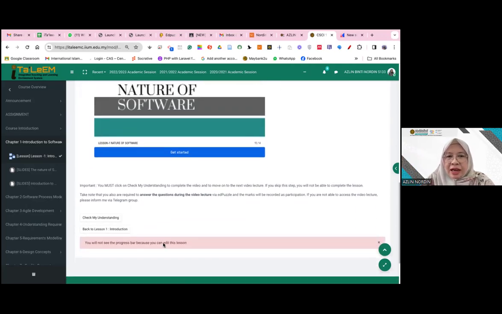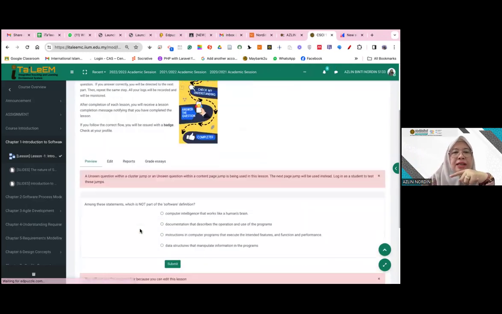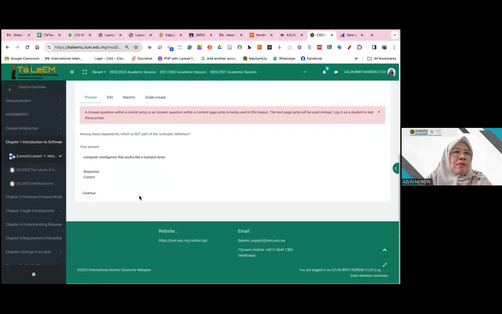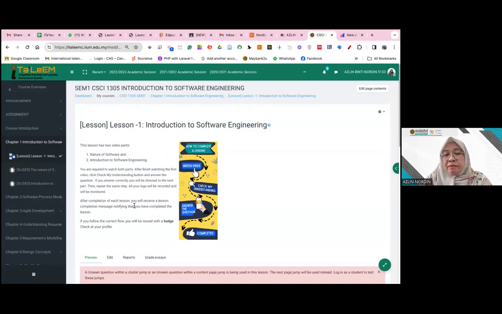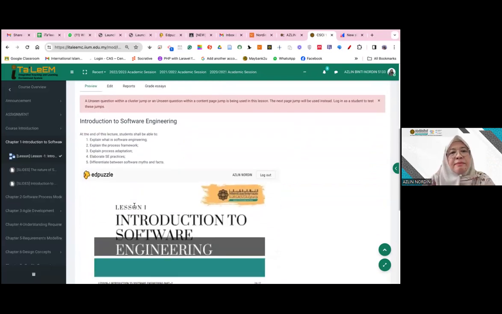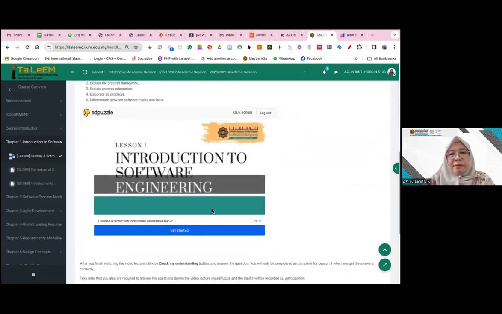Okay, and then you can have the self check, the check my understanding, which is the question. For example, which is not part of software definition. Let's say I answer this one and submit. It will say the response is correct. Then when you continue, this is the way it is designed: if it is completed, it will move to the second part. So this will be the second part.